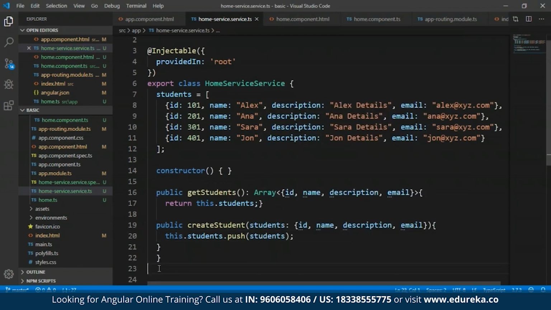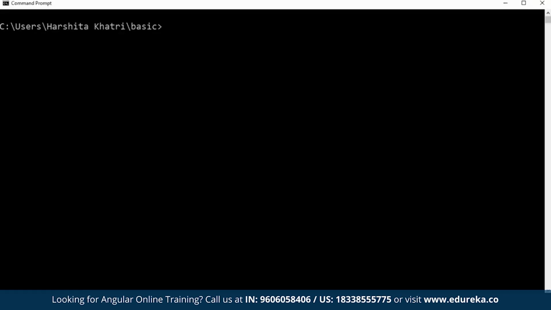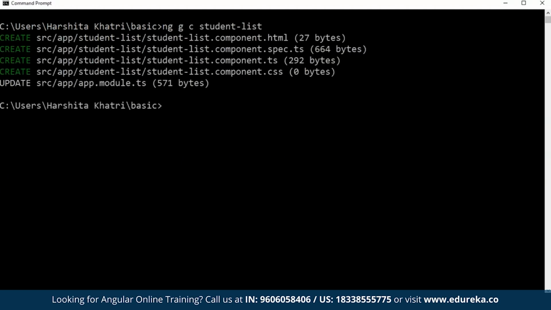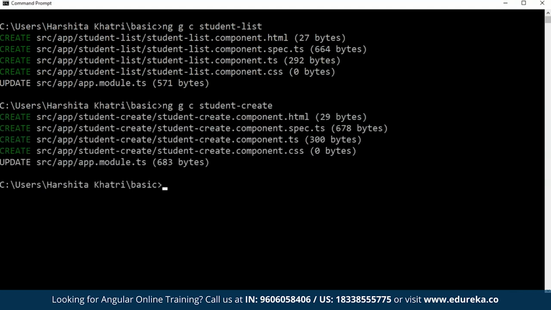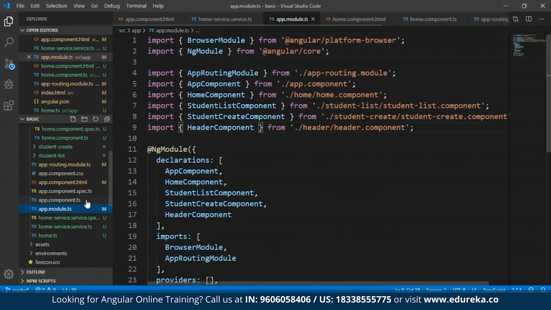The next thing that I'm going to do is add on some more components to this project. So I'll get back to my command prompt, and over here I'll type in ng generate component, and the first component will be student list. The next component will be student create, and I will also have a header component. So I'll get back to the Visual Studio Code.